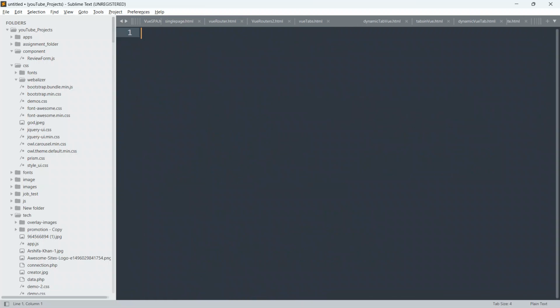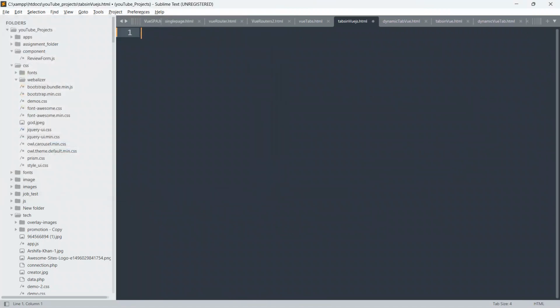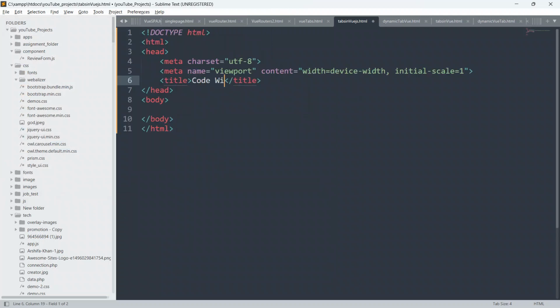So create a new page, give it the name tabs in Vue.js.html, and save the page now. And now we have to create the HTML also. So in the HTML title, give code with ER Prabhat Pandit.